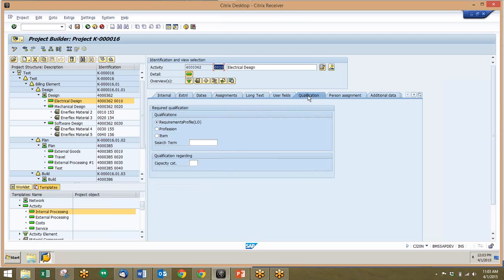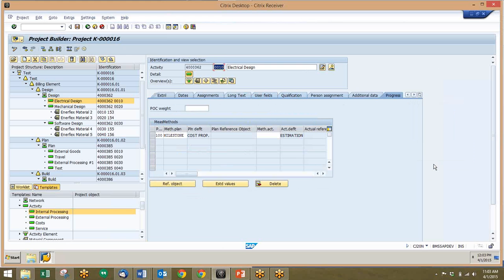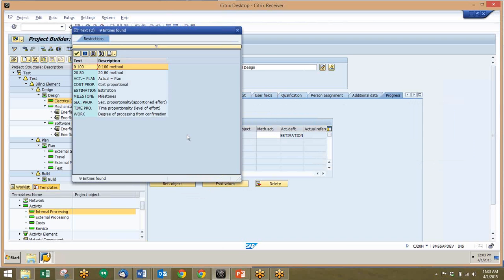Moved on to qualification. You can plan down to an actual specific person for this tab. And then we finally moved on and talked about progress, which I think is the last tab here. And this is just saying how do you want to measure the progress for this activity element. And you can enter in a plan for how you plan on measuring this. So we can say we want to measure this in the milestones that we set. We can do this by an estimation. We can do this by how much cost we're using for the actual element.